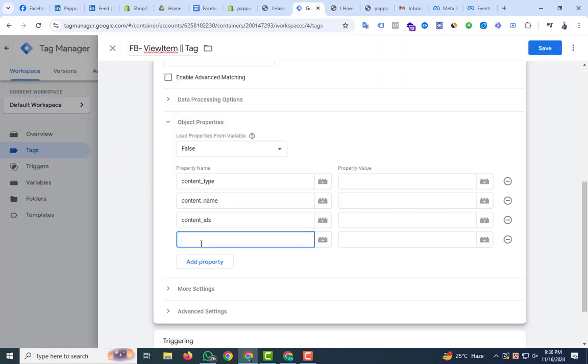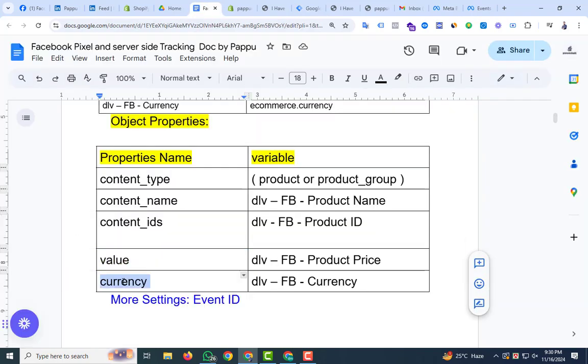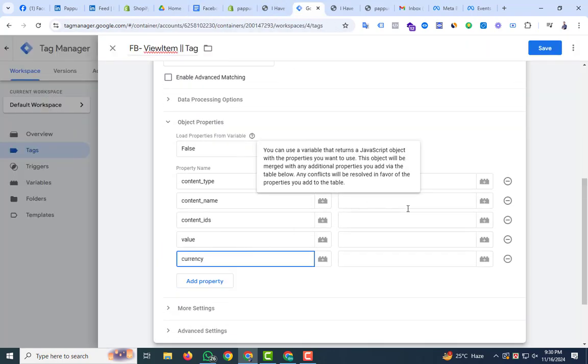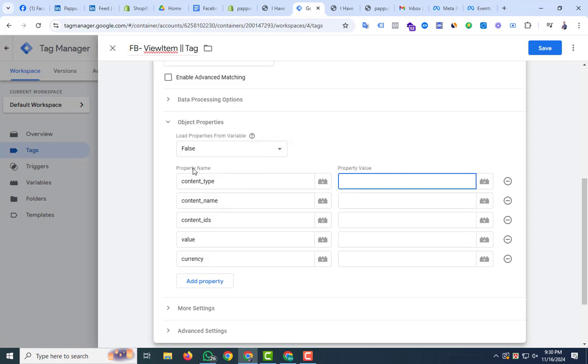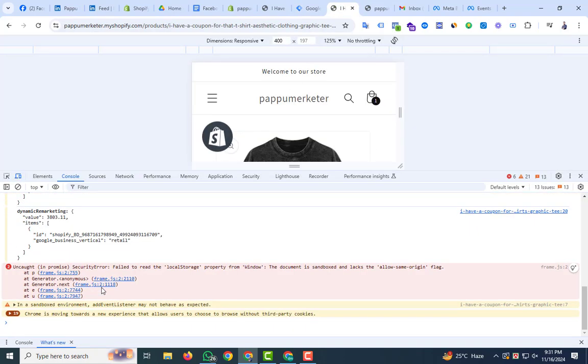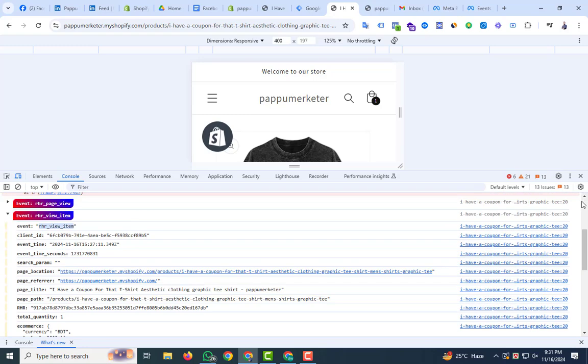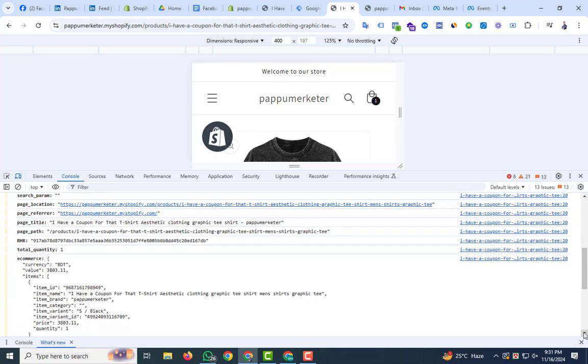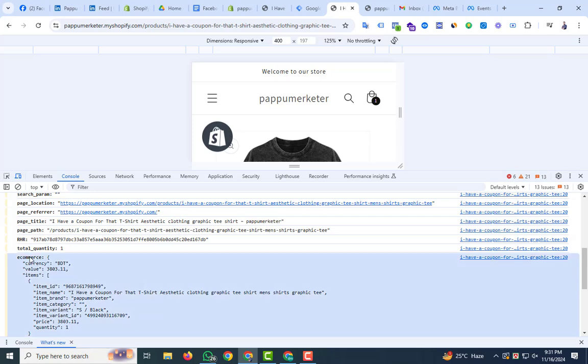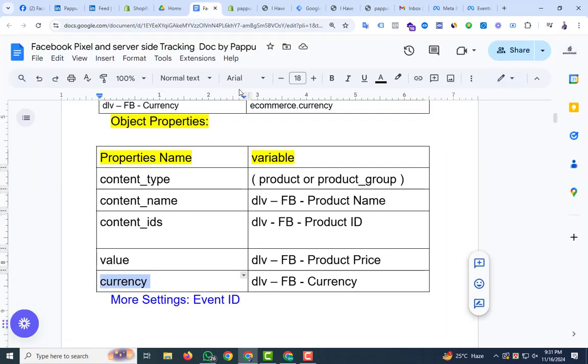So value and currency. Okay, so we need value. Actually, we are just clearing the properties names, but right now we need value. So what is content type? Actually, content type is product. If you have a product group, you can use this too, no issue. And the second name is content name. So what is content name? That means product name. So go there and just click and read. Yes, content name means item name. Okay, so e-commerce. I'm just copying.